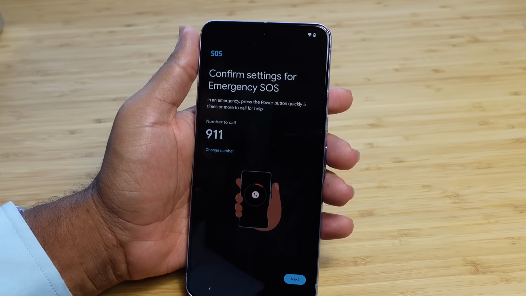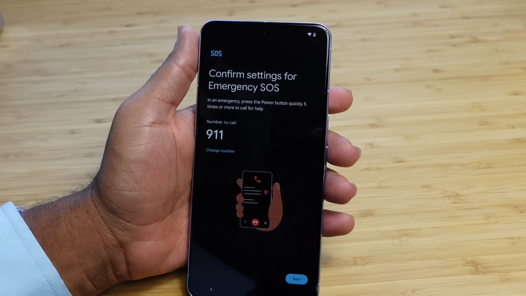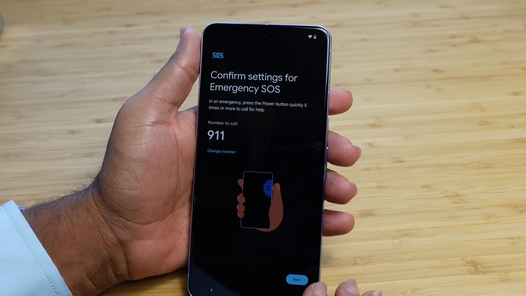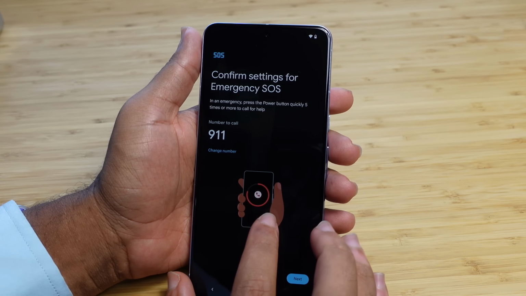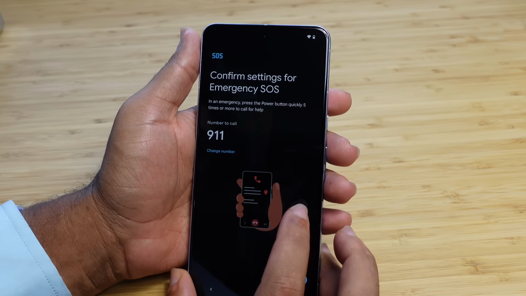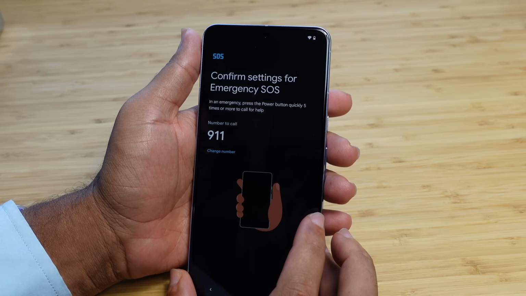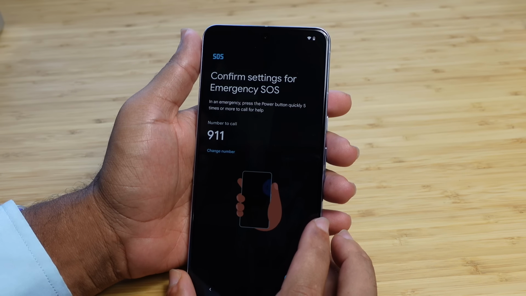We'll confirm our settings. So our emergency number to call is 911 in the United States. And it's letting us know here that we can tap our lock button 5 times, and do it quickly, in order to call 911 instantly.